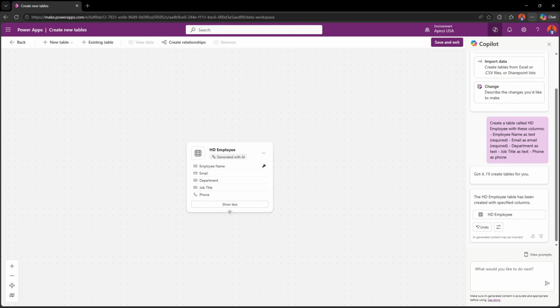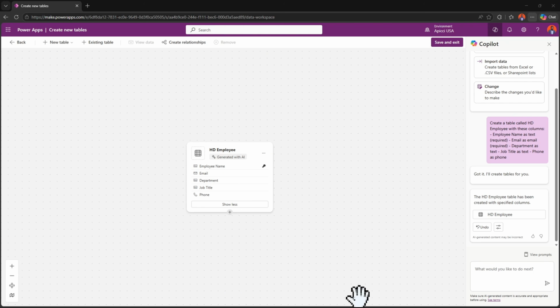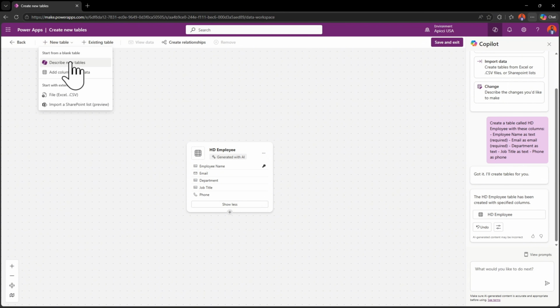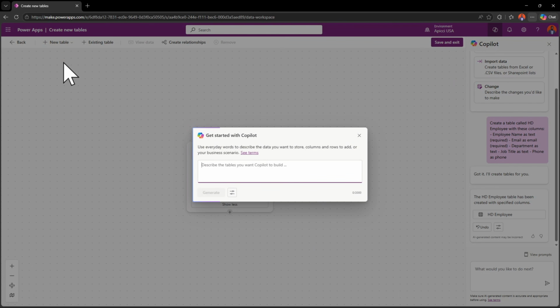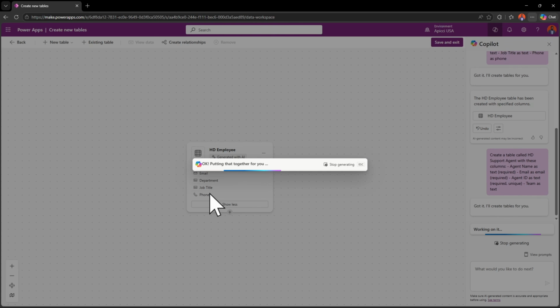Remember, we had 4 more tables, so let me just copy the prompt here. To add another table, I'll say add new table, and I can choose to describe new table. And from here, I'll paste in our prompt here to say create a table, HD support agent with these columns, agent name, email, agent ID, team as text, and we generate that as well.